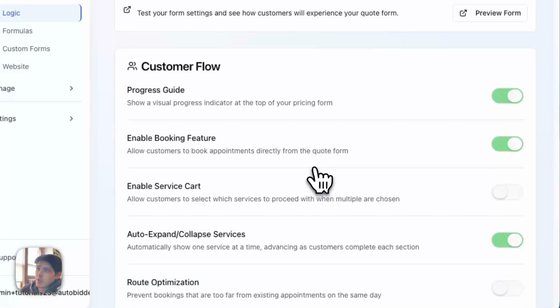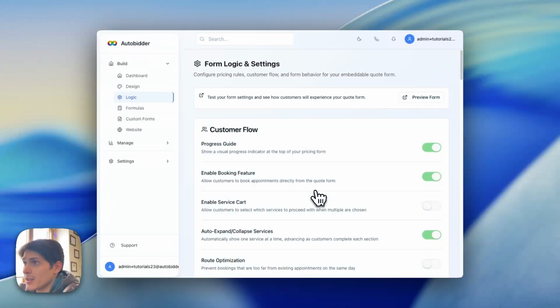All right, so that pretty much covers the logic page. Hopefully that answered any questions you might have. If you have any other questions, please let me know.